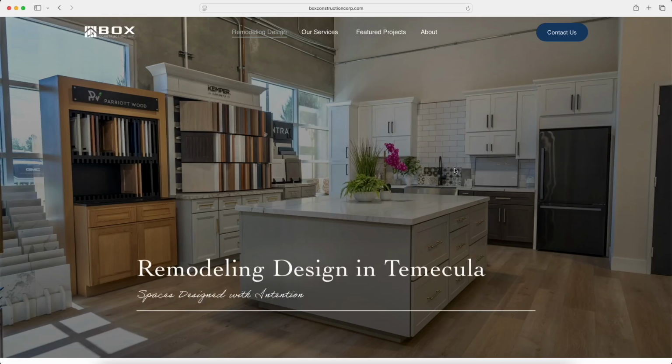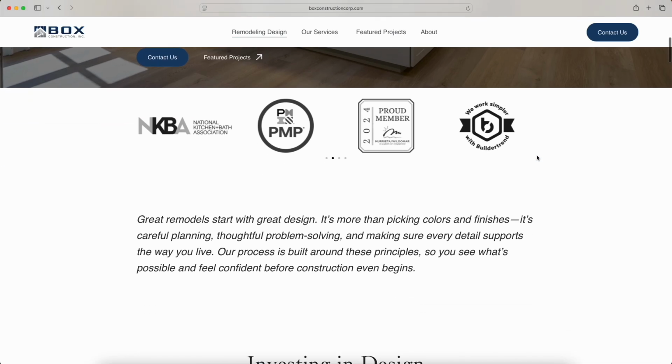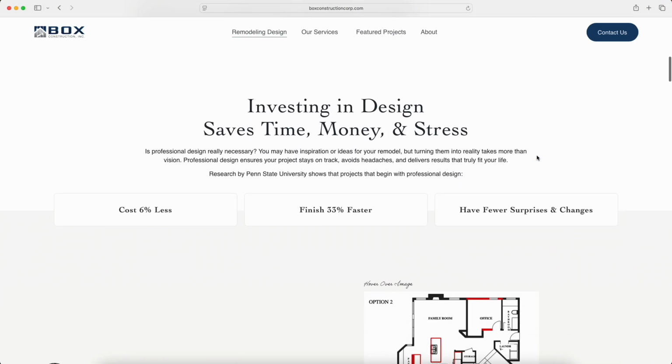So this is Box Construction, one of our design, build, remodeling clients out in Temecula, California, and here is their remodeling design page. Now, right away at the top, what you'll notice is we immediately go into benefits of design and why do design at all.